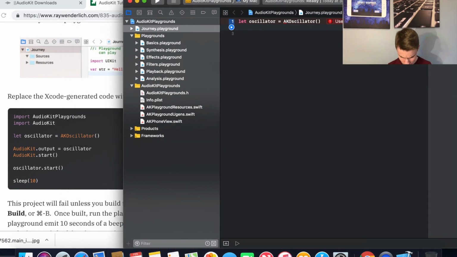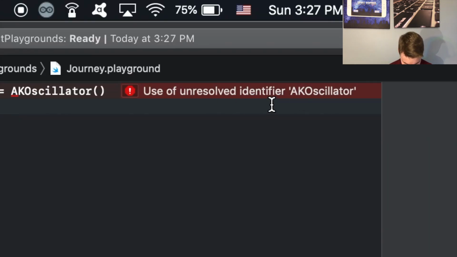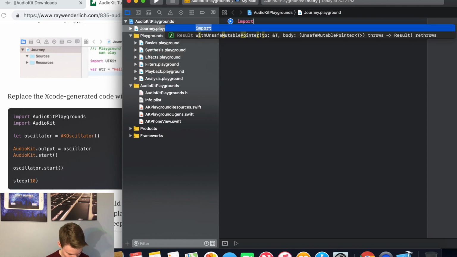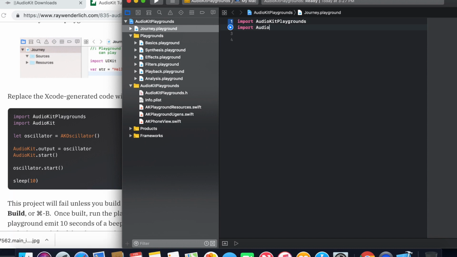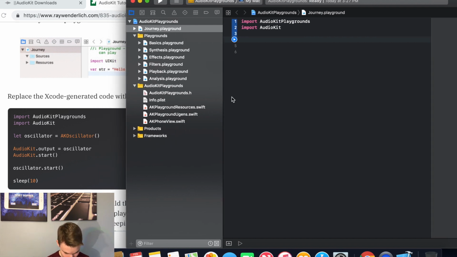And like, what are you talking about? What's this? AK oscillator? I have no idea what that is. So we gotta import its language, teach this computer how to speak the AudioKit language. So let's go ahead, import AudioKit. Now it will understand what we're trying to tell it, our words of AudioKit wisdom. But anyway, now we can start coding this.